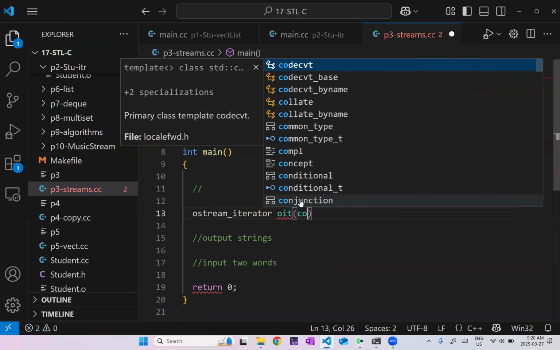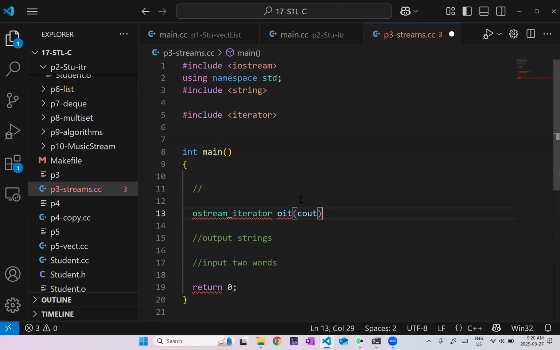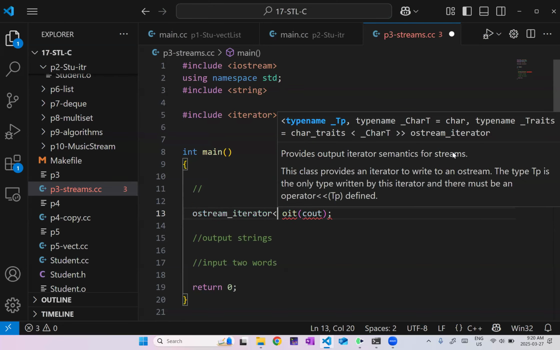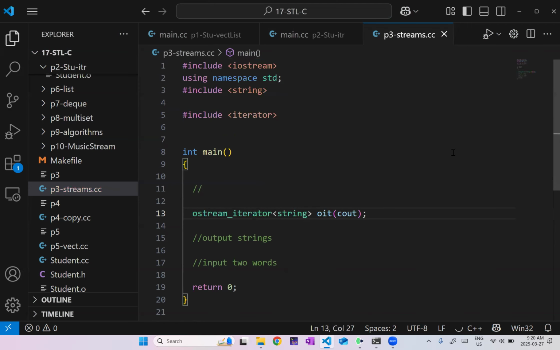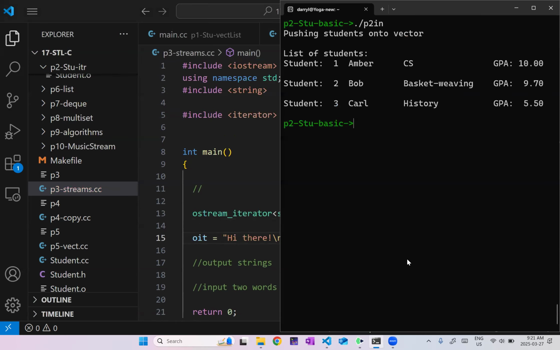I'll call it OIT. This O-stream iterator needs a stream to work on, so we're going to give it the standard output. Also, it is a templated class, so I need a type. To start with, we're going to work with strings. Strings are the most versatile. All right, so I've wrapped this in an iterator. What does that mean? It means I could do stuff like OIT equals "hi there\n". Ta-da. I'm going to use the \n because now we're taking that beautiful thing and making it kind of ugly.